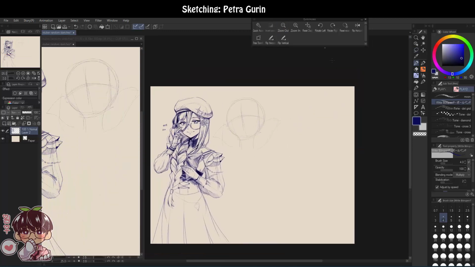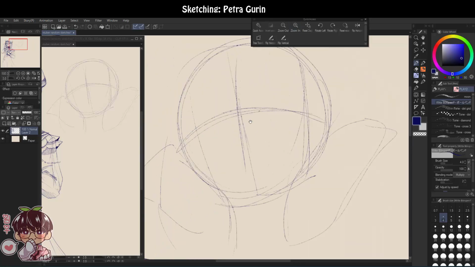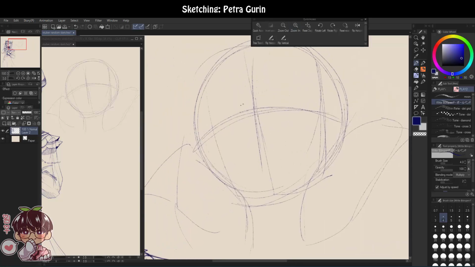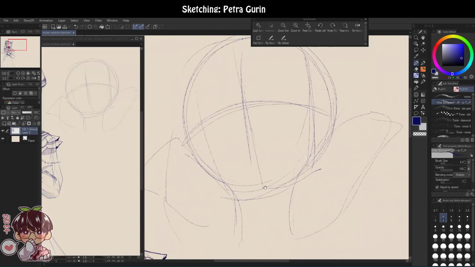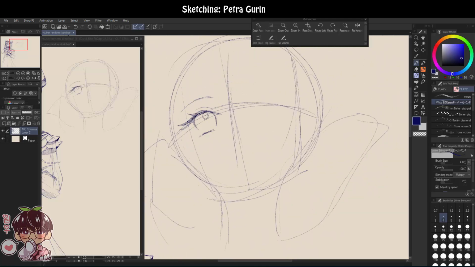Check. So yeah, we'll probably have plenty of room. So let's keep these quick, especially for the rough sketch part, because I could literally spend all day just refining and fixing.